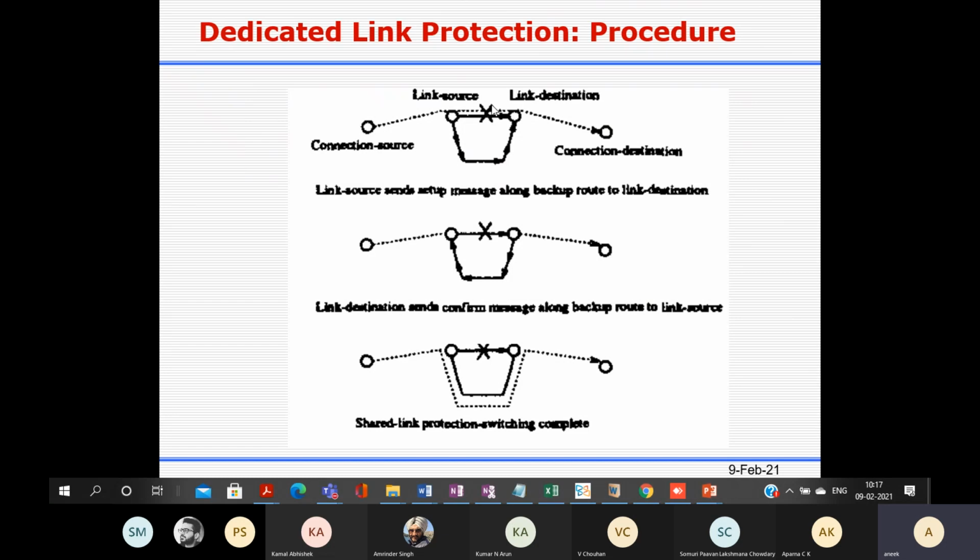So let's say there is a fiber cut in between these two nodes. Since it's a link protection, at the beginning when this light path was set up, it was decided that for every link in this path, in the physical topology that the light path uses, there is a backup path. So corresponding to this fiber also, these three fiber links are there. So whenever there is a cut over here, then we have to use this backup route.